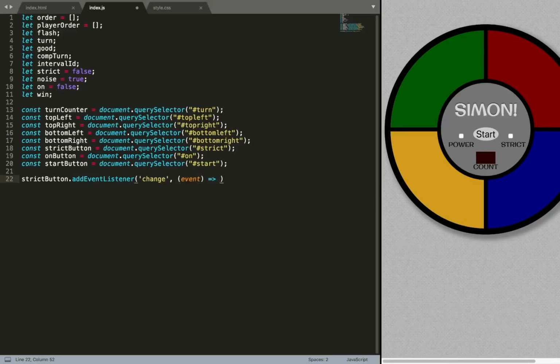There's a couple ways to make functions in JavaScript, and this is a common way for event listeners. You put the arrow, the equal, and then the greater than sign, and we have these curly braces, and this is what's going to happen when that checkbox is changed. So I'm going to put if strict. Well, before I actually do this, I want to actually show you it working.